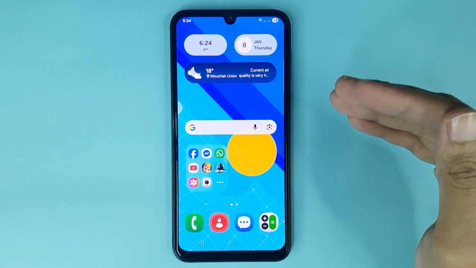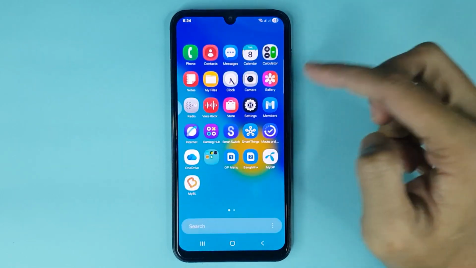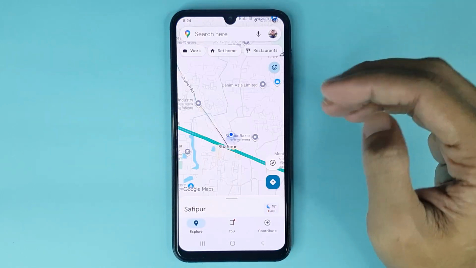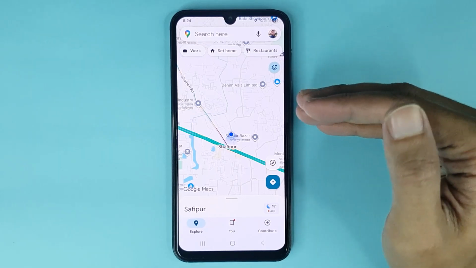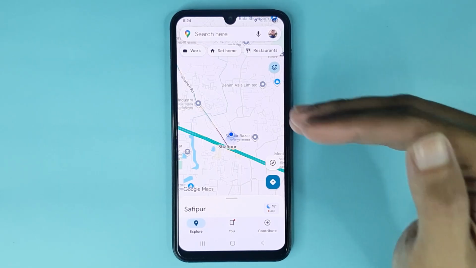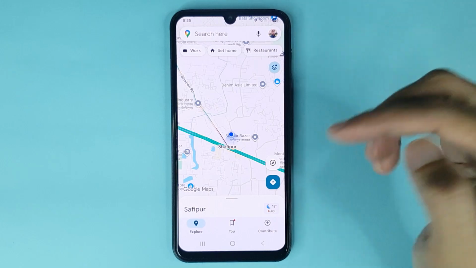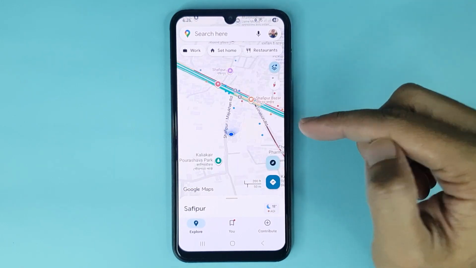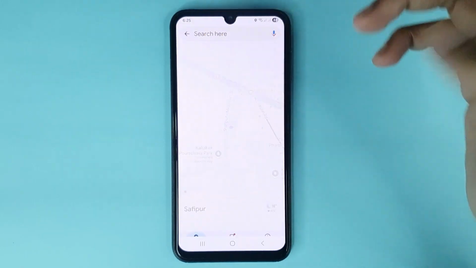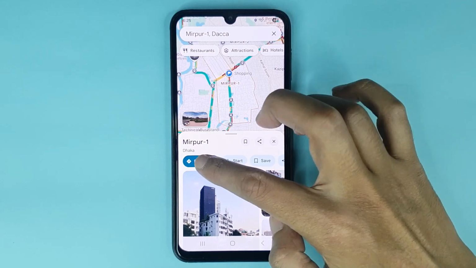In today's video I'm going to show you how to change route on Google Maps in your Android phone. Now the first thing you have to do is open up your Google Maps. Make sure that your phone location and Wi-Fi or mobile data is turned on. So at first select your current location and then search for any destination. Then just tap on directions.